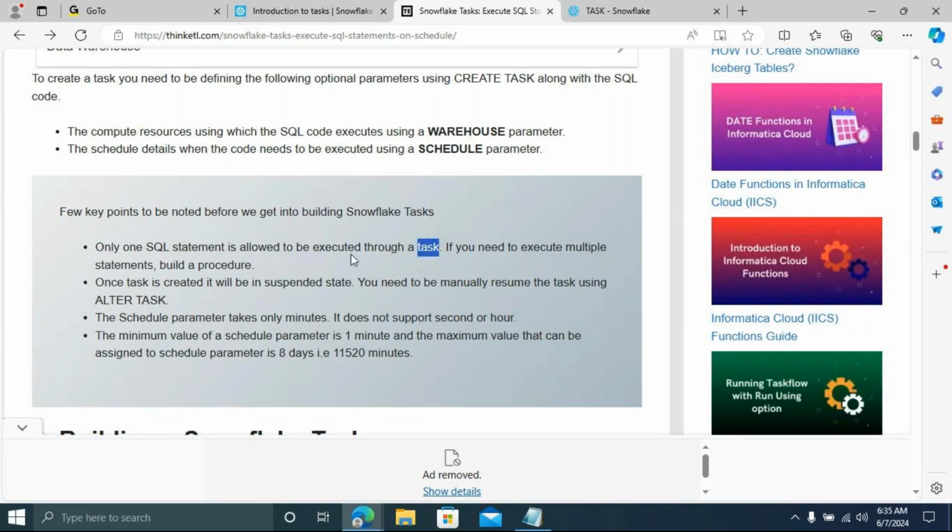If we have multiple SQL queries, what approach do I have to follow? I need to write a proc. In the proc, I put all 1,000 queries. Just trigger the proc using the CALL statement. Using the call statement, you can trigger the proc manually.